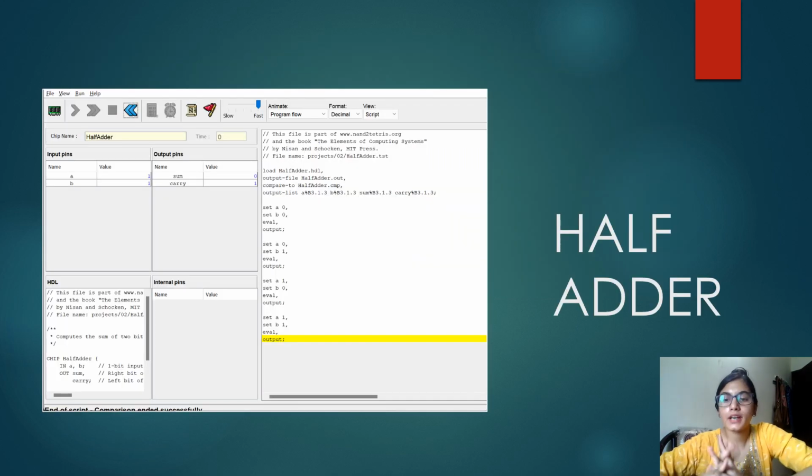Before going to our half adder, let us first know what is an adder. Now, as the name suggests, it's an adder. It adds things. We give it two inputs or three inputs, so the number of inputs is not the point now. We give it input and it adds the inputs and gives us an output.